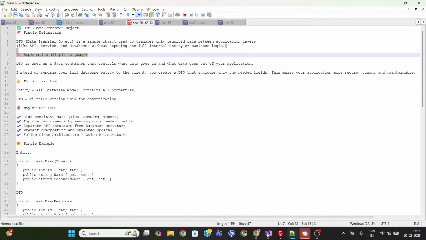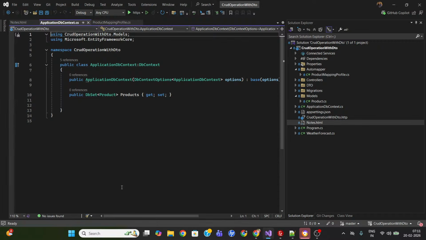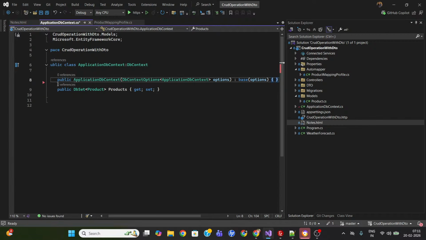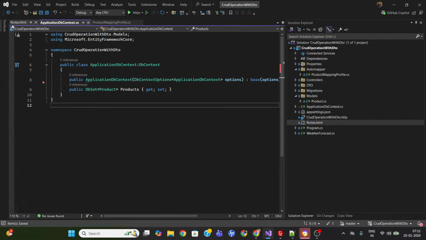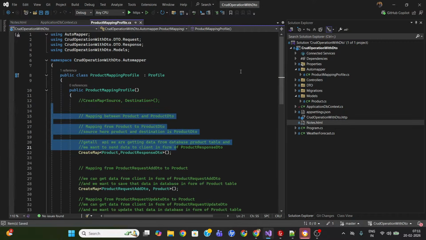Okay, we can start. So in the last class, everything we thought we completed. Our next task will be to create the interface, services and controller.